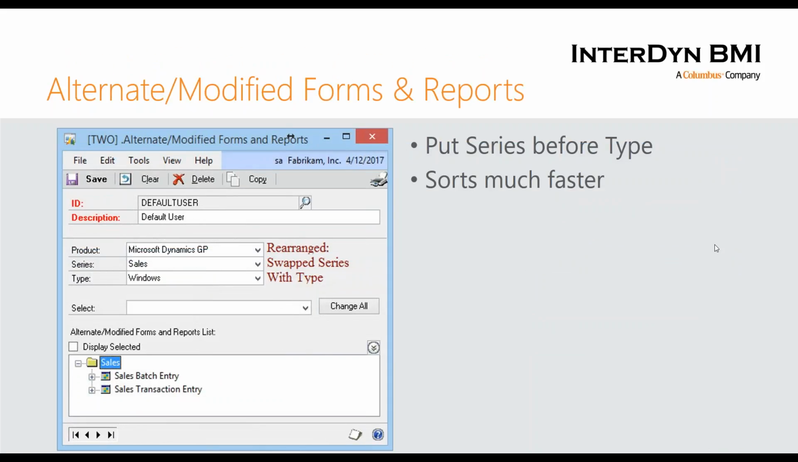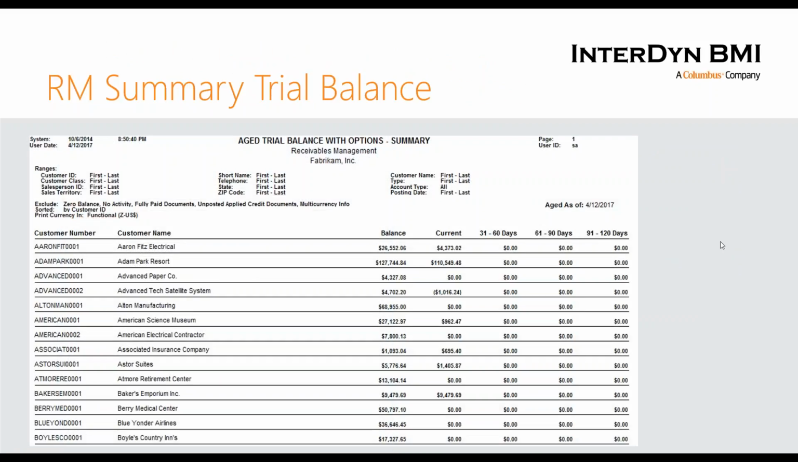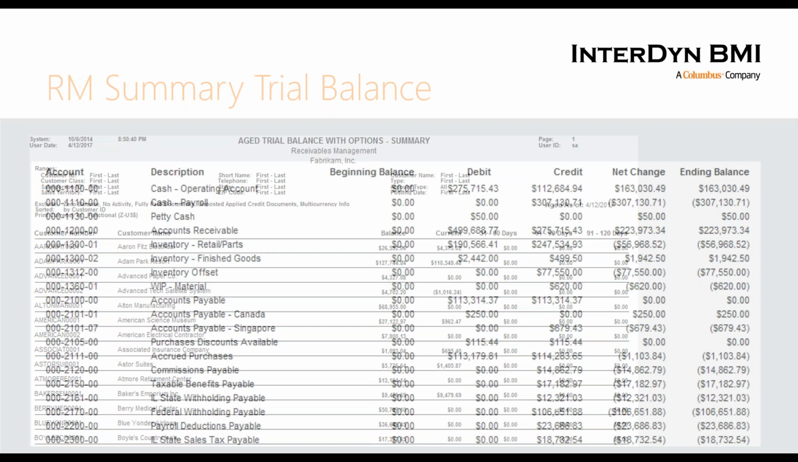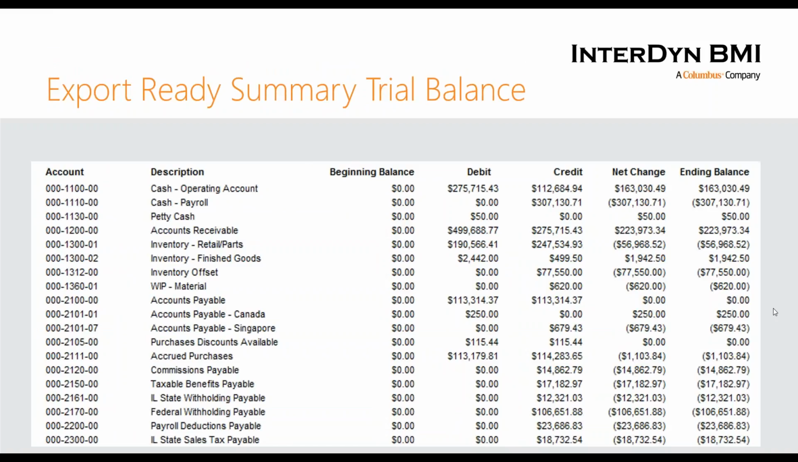Here's another one, alternate modified forms. If you want to simplify things, I want to be able to arrange how it's going to look on the window. There you go. And here's a report manager's summary trial balance. For receivables management, there you go. It's just showing sample data. If you like how that looks, you can get her book and it will lay out how to get that set up. Boy, I guess I got more. I can tell Leslie helped in putting this presentation together. Here's the export-ready summary trial balance.